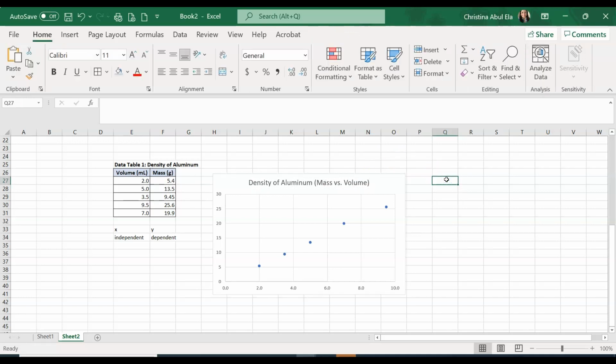The reason why I did that is because my mass is on the y-axis and my volume is on the x-axis. So usually when you title your graph, it's y versus x. Or if you want to just give it a title like mine that says density of aluminum, that's good. If you want to do both, that's also good. So either way. Next up, I want to get my labels on my axes, right? So I want to know what is graphed there and what the units are.